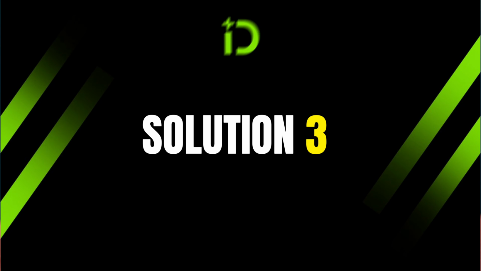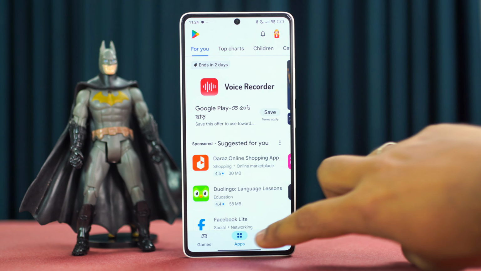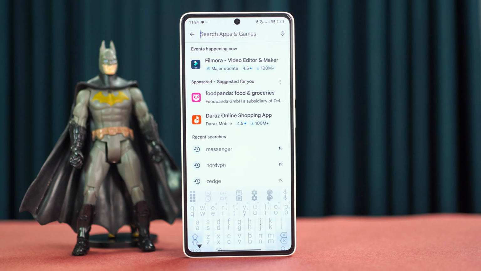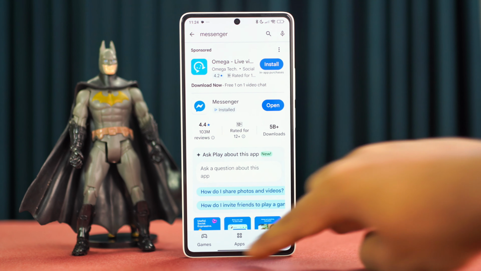Solution 3. Update the app. Open the Play Store or App Store. Search for Messenger. Tap Update if it's available. An outdated app can have bugs that cause errors like this.